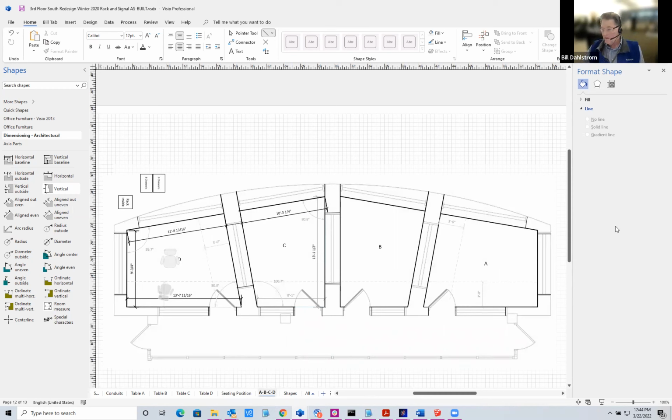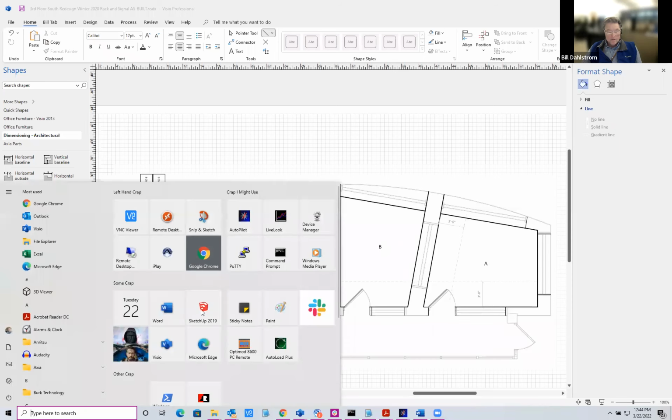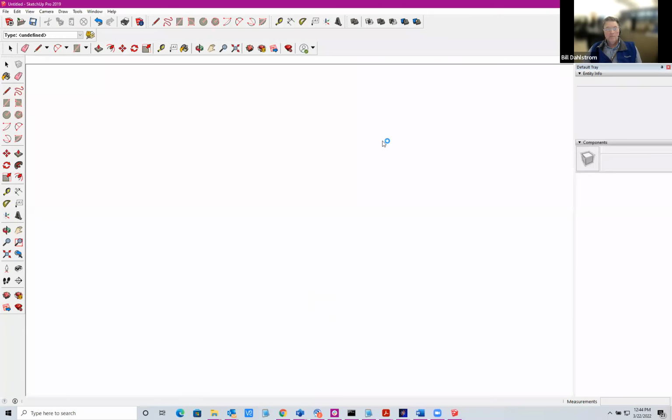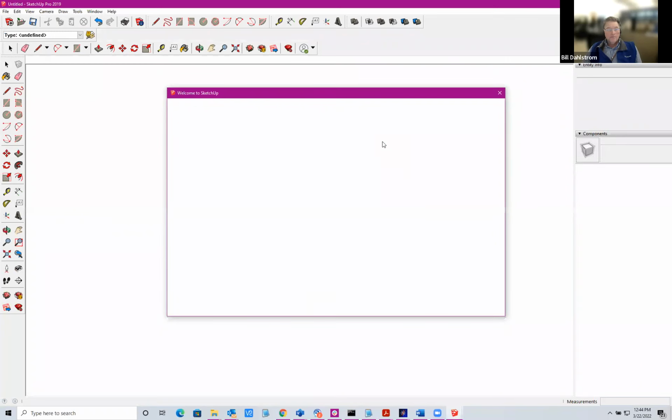And I'm just going to quickly go to another tool and show you something which you might be familiar with, which is called SketchUp. Oh, it just disappeared on me. Where is it? Here we go. Come on, SketchUp. Where'd you go? Great. All right, here we are.